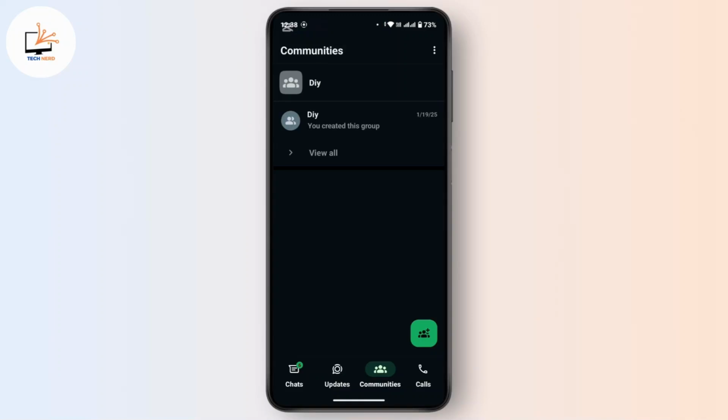After exiting, you will see an option delete group. Simply tap on it. And that's how you can delete or remove the announcement group in WhatsApp.